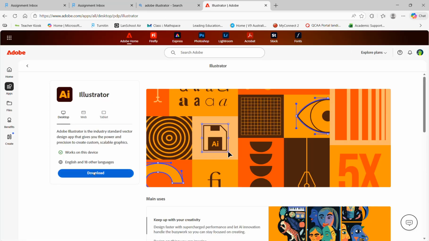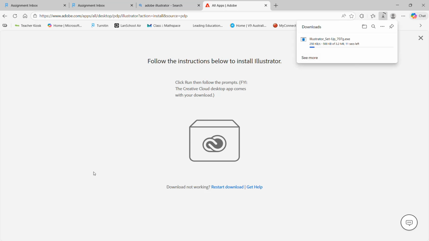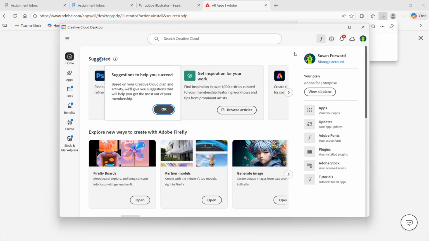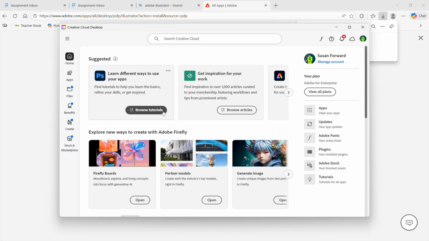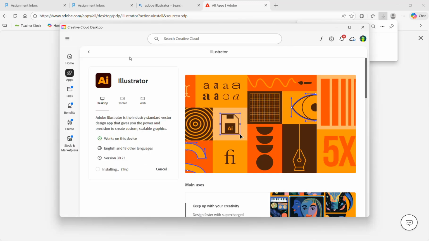Once it's downloaded the file, you click on the file, click OK. Eventually it will install. After it has installed, you click on the blue button Open, and it should open the program.